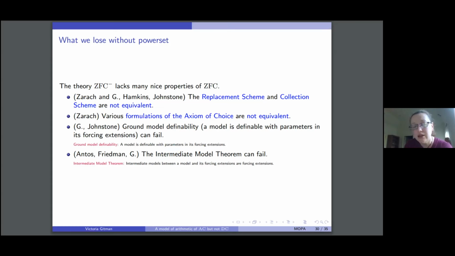This was an old theorem of Zarach that we expanded on. Also, Zarach showed that various formulations of the axiom of choice are not equivalent. So having a choice function is not as strong as having well orderings. And there are open questions surrounding Zorn's lemma. I think it's not clear how it fits with these, but it seems to be a very difficult question.